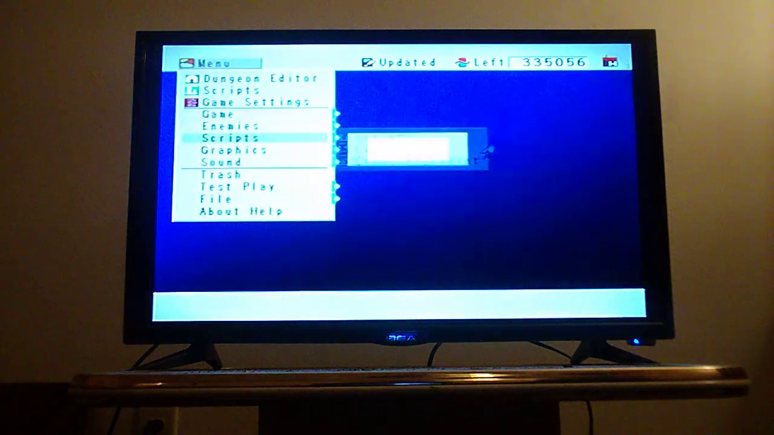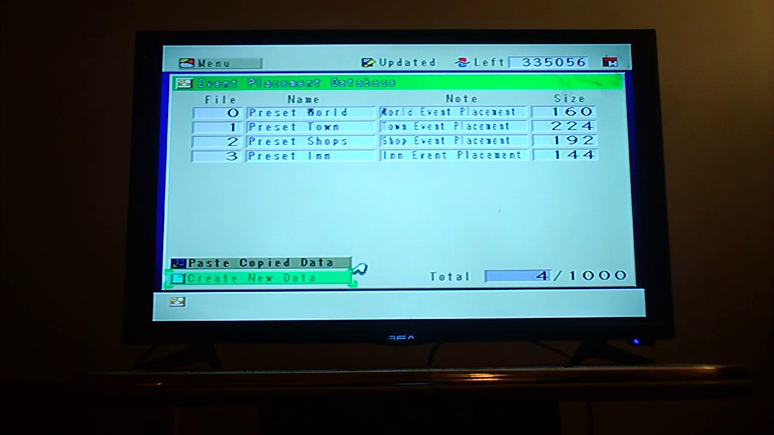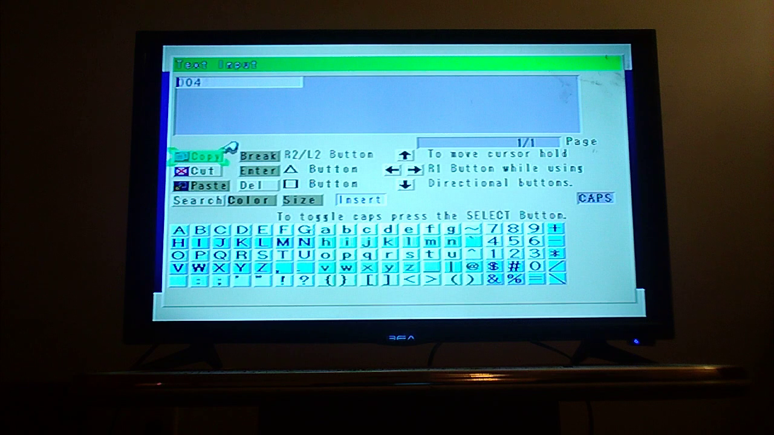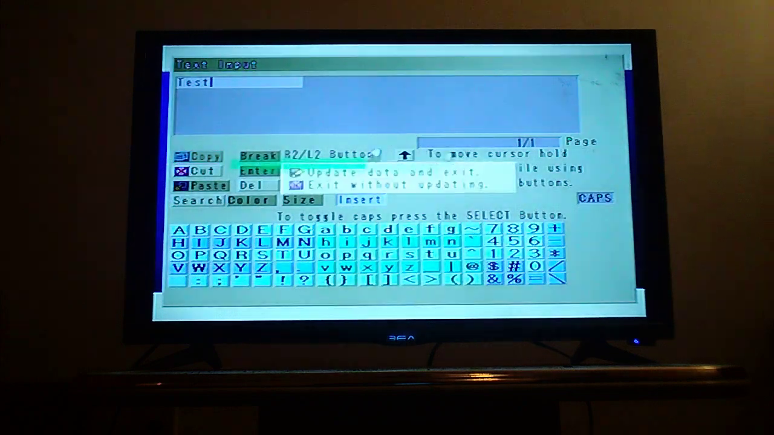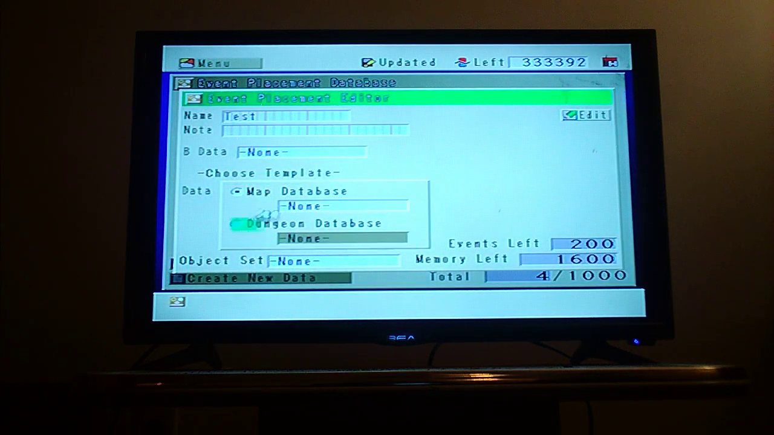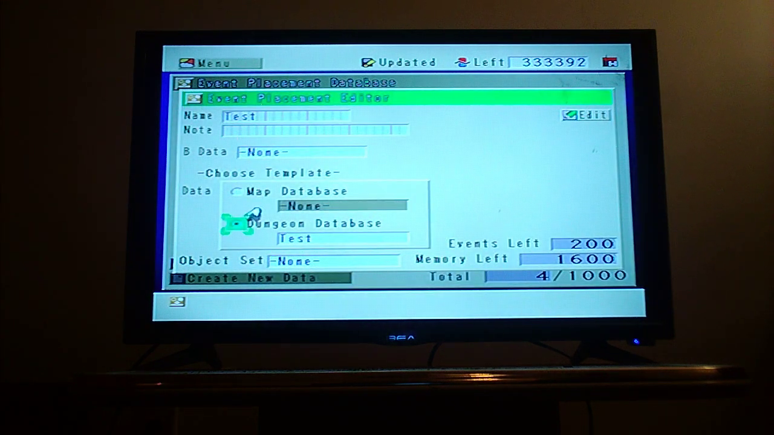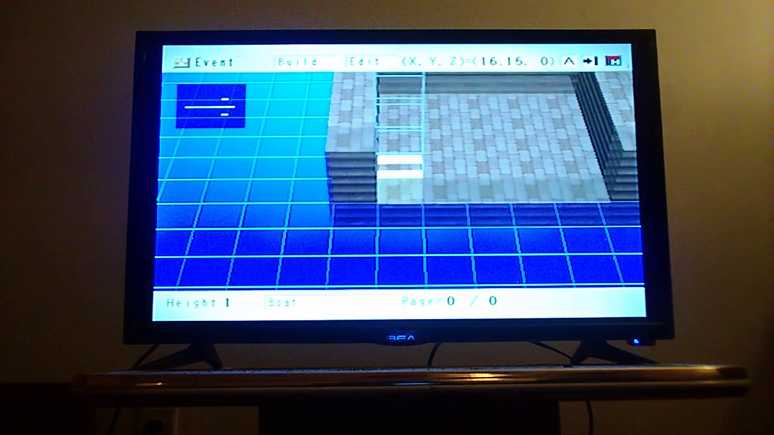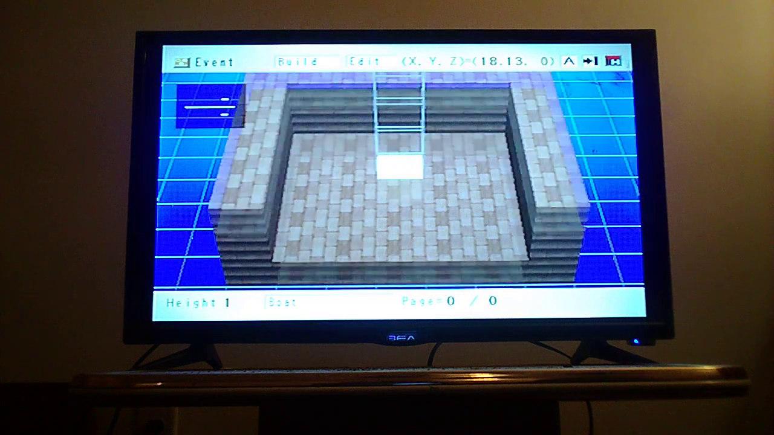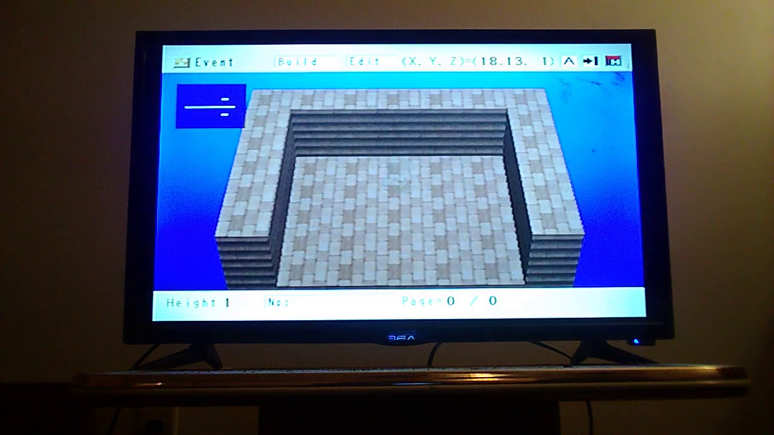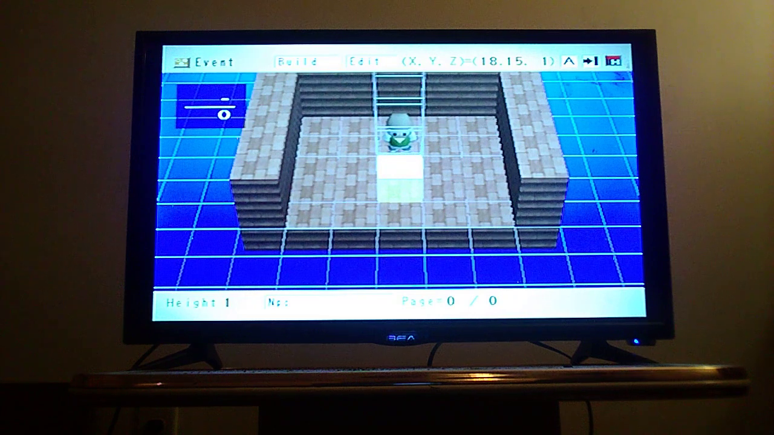Next we need an event placement, which is the placement for the events in that dungeon that you have created, or that map. I'm also going to name this test, and update and exit, and make the dungeon database test. So the dungeon for the events will be set to test. So that's the dungeon you'll be editing when you place the events. And events don't necessarily exist until they're put into a world organization, which I'll explain next.